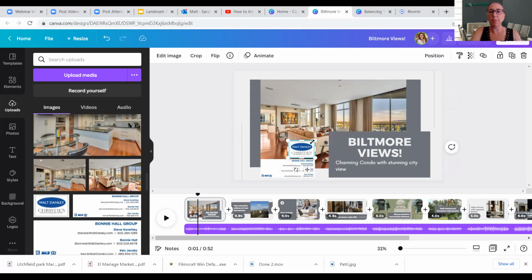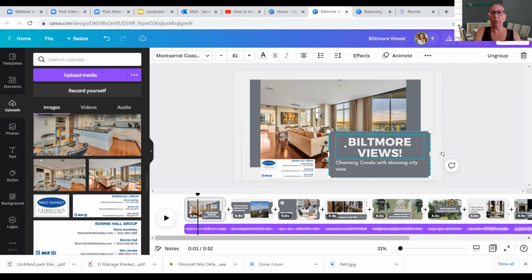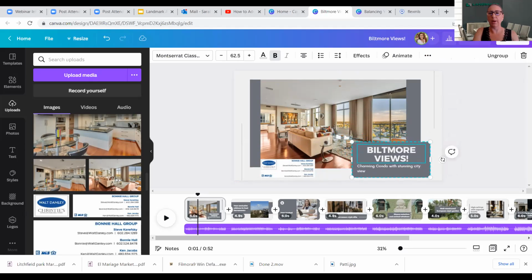And of course, make sure you have your brokerage logo. It doesn't necessarily need to be on every slide, but let's make sure to have it at least on your first and your last slide. So I'm going to make this box a little bit smaller too, because it's impeding some of our views. There we go. Very nice. All right, so we've got a beautiful intro one.